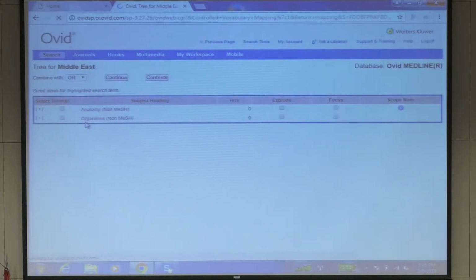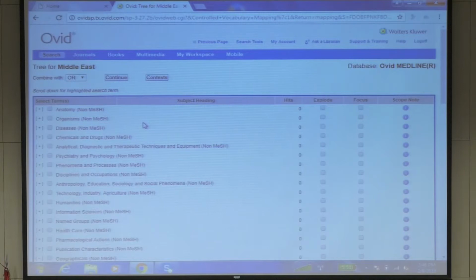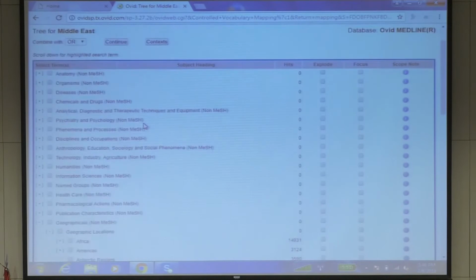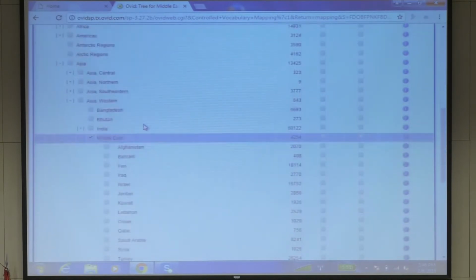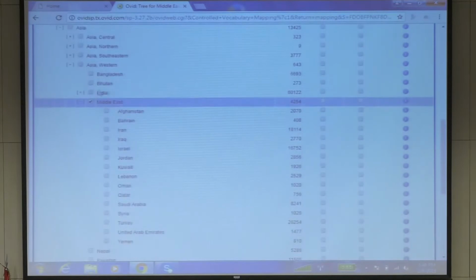So again, I click on the link, Middle East, and I open the tree structure. What narrower MeSH terms do you expect under Middle East? The countries, the Arab countries. So again, Middle East is under Asia, Western, and under Middle East, I have all of these narrower MeSH terms. As you notice, most of them are Arab, but they contain some non-Arab countries. And again, we have 4,254 articles that talk about Middle East.